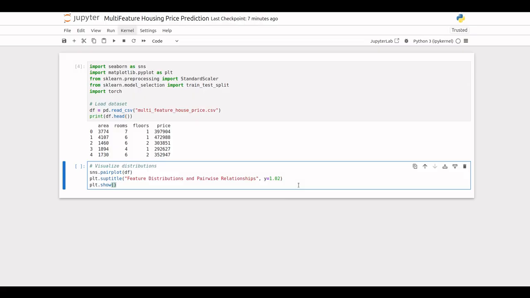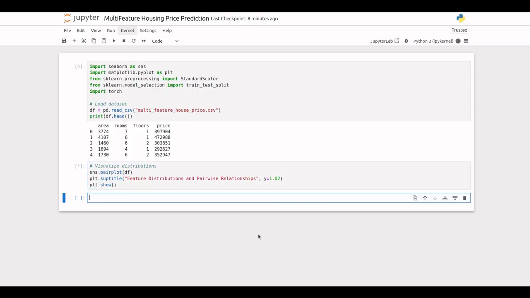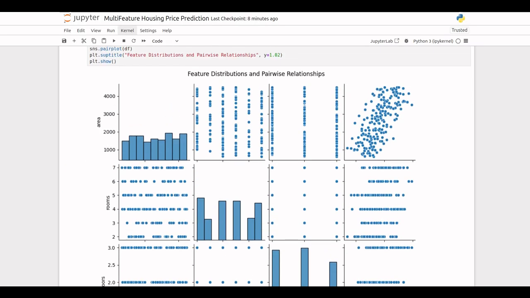To better understand the relationship between our features and target variable, we'll use Seaborn's pairplot function. What it does is it creates a scatter plot between all pairs of columns and histograms for each individual feature, which will help us in identifying any strong correlations or maybe locating outliers visually. So let's run this. And now we'll take a closer look at this pair plot.